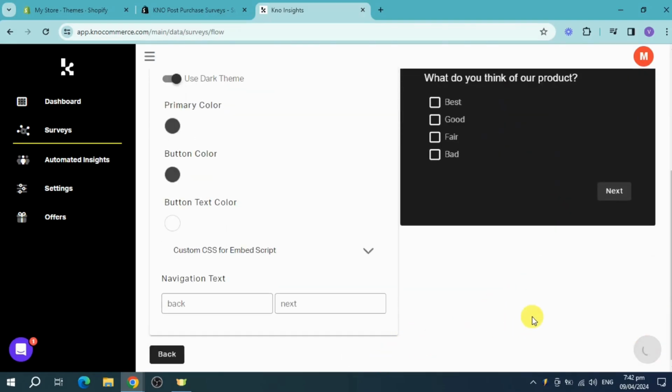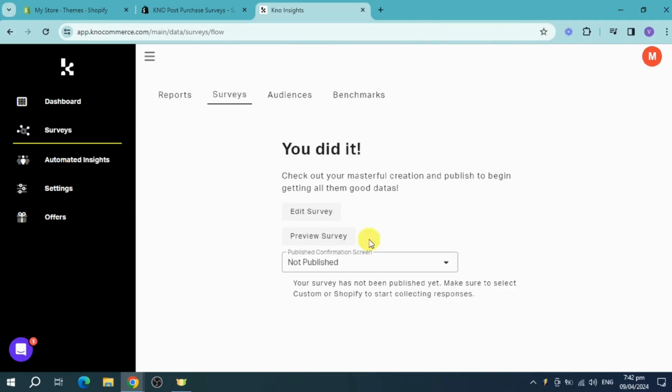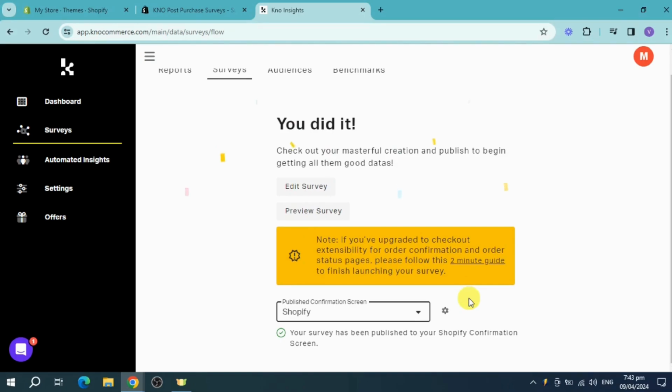Once I have done that, as you can see, it will load. Then let's head over and publish it on our Shopify account. As you can see, the survey has been published. Here's our confirmation screen, so whenever someone checks out, it should be able to appear there. So that's the whole process.